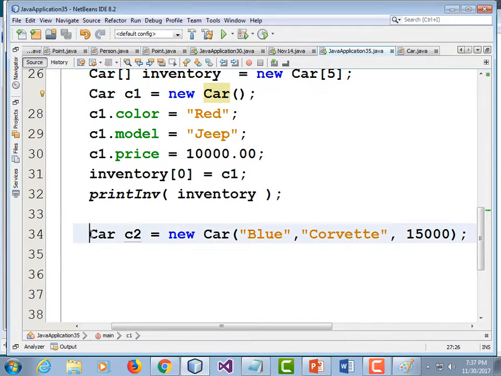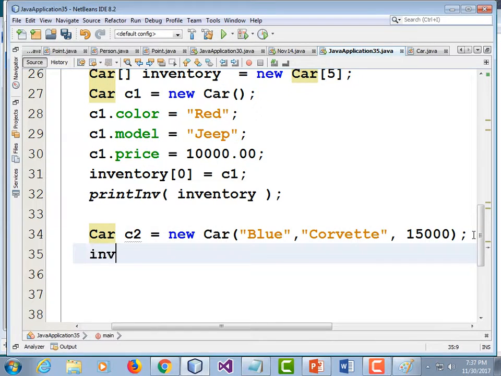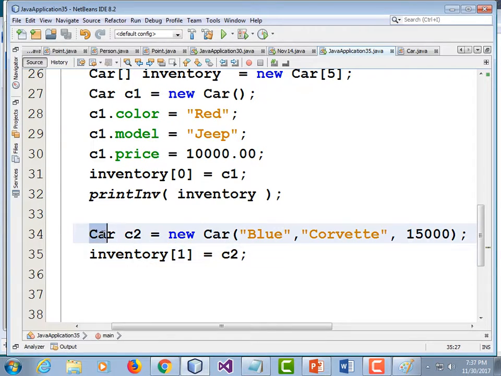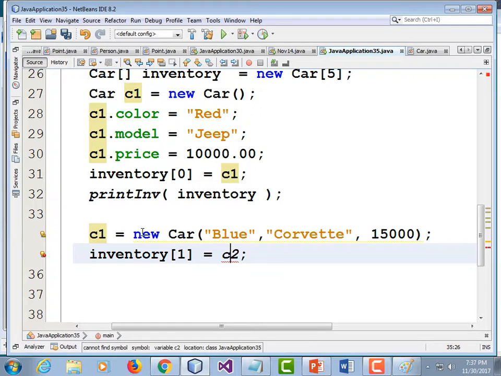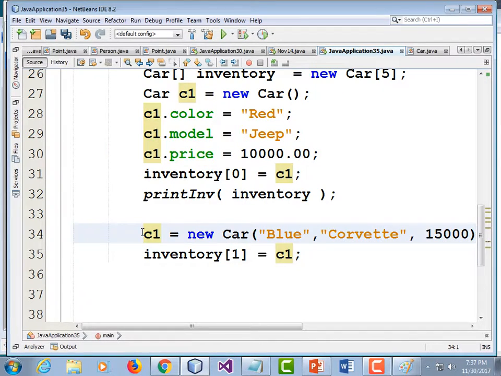So here I created a second car. Let's make this the second element in the array. So inventory 1 is equal to our second car. We could have even reused the same reference here. We could have just done this: C1 is equal to new car, and then inventory element is equal to C1.